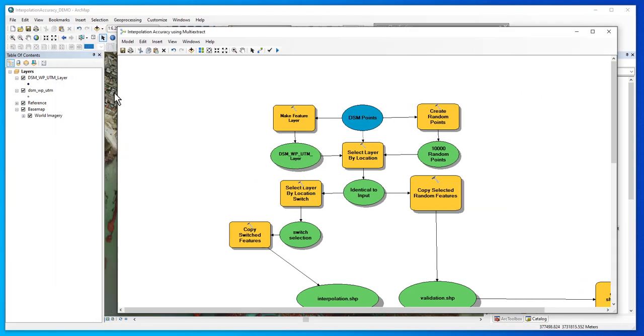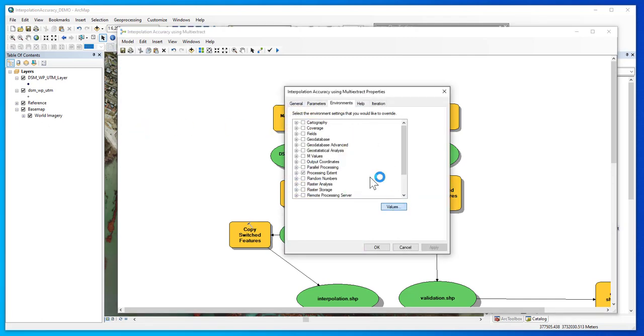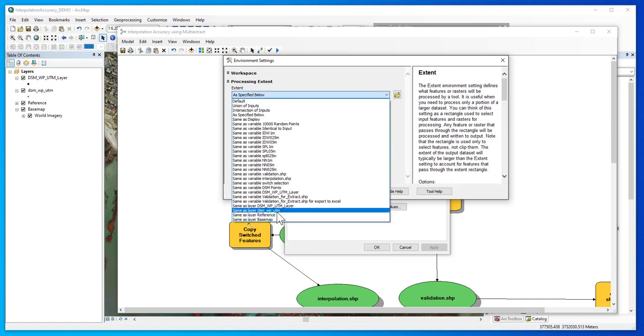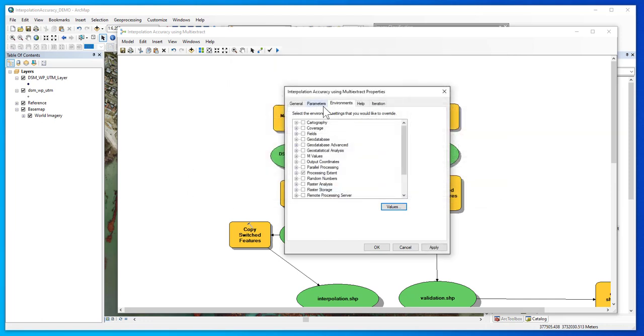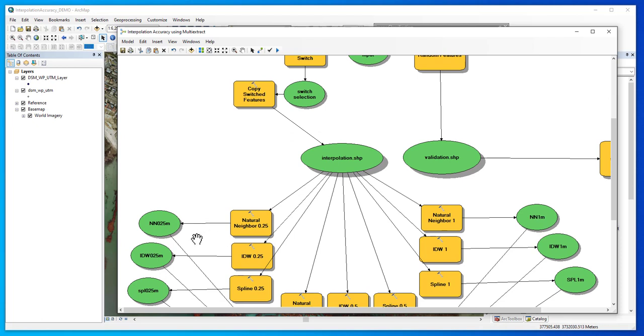Before I exit the model, I would like to review the model properties with you. So what I want to point out is that I did not set raster analysis settings. I set the workspace to be the lab workspace, but the processing extent was set to the DSM. And that way, the output data sets are created with an extent that matches the DSM points. And we don't need raster analysis settings because each interpolation has its own grid cell resolution that needs to be specified. So you don't want to override that in the overall model properties. Okay, so those are the details on the model.